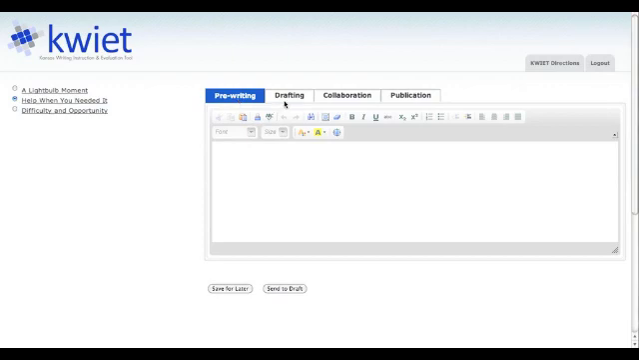There are 4 tabs in the text editor: Pre-writing, Drafting, Collaboration, and Publication. You will use these tabs as you move through the different stages of writing. You will start your work in the Pre-writing tab. On the left, you can see the selected prompt, the description, and the rubric.